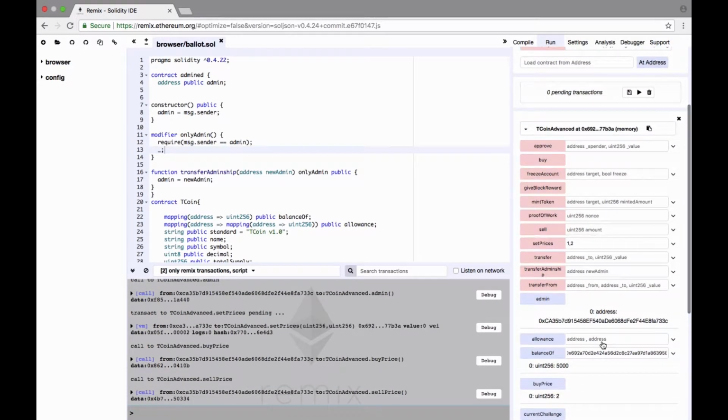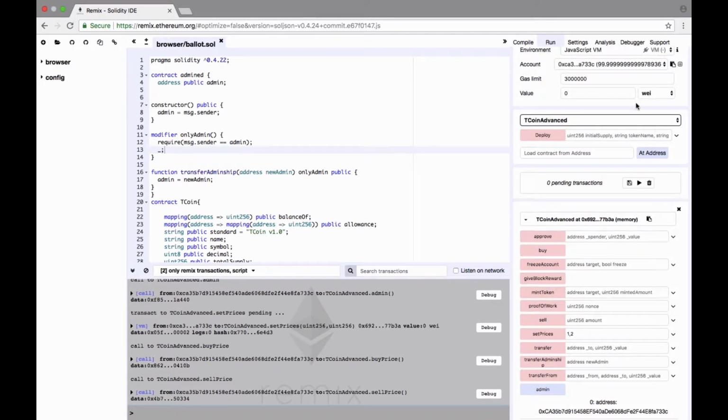Now we'll execute buy function. We'll buy Tcoins from the second account. To buy Tcoins, we need to pass some Ethers in the value field. Here we pass 10 Ethers, and the price is 2 Ethers. It means that 5 Tcoins will be transferred to this account. Now, click on Buy button.